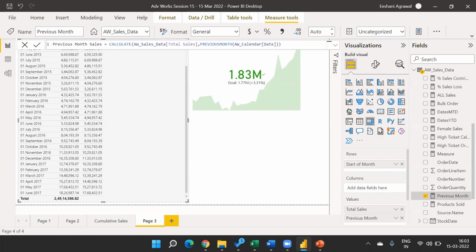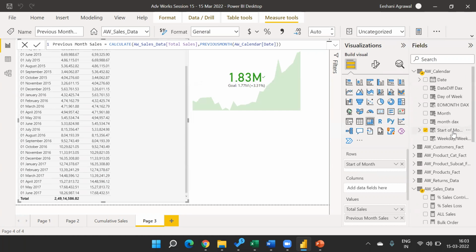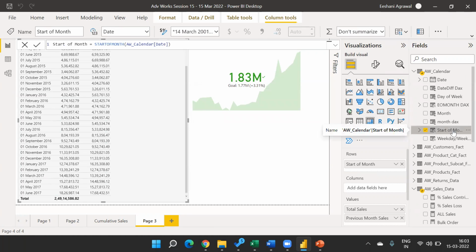Shani, could you please show the syntax of start of month? We have created start of month in the calendar table. Start of month is going to be a column, correct? And it is going to be in the calendar table.